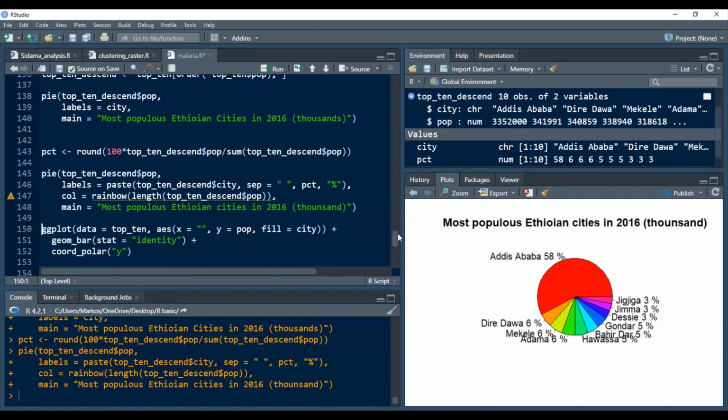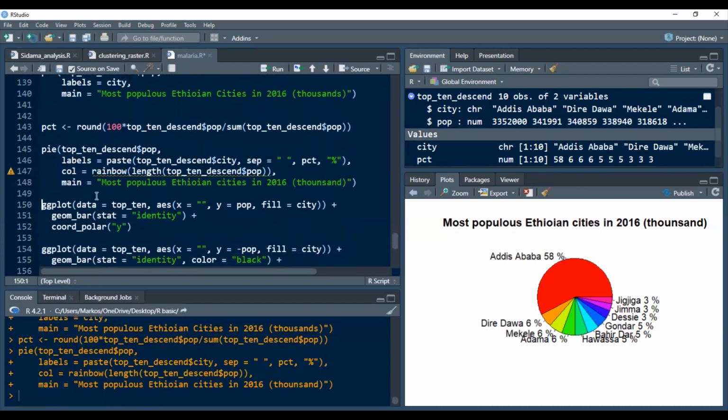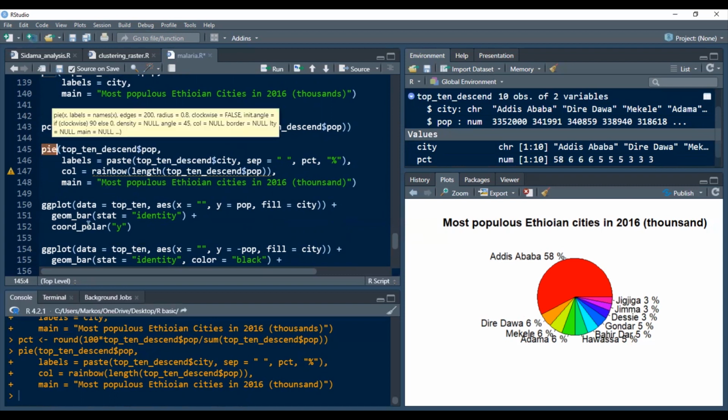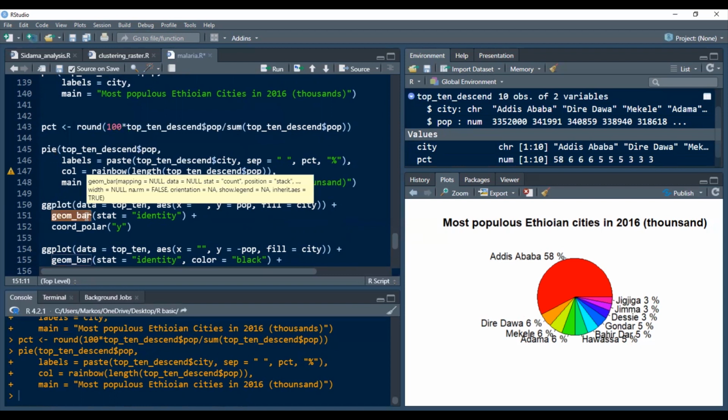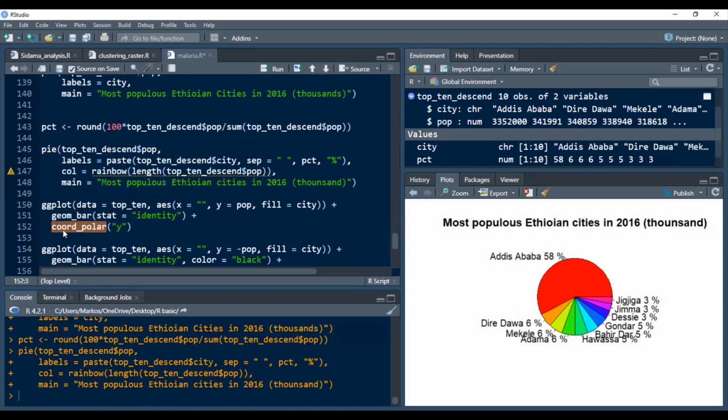So this is how nicely we can visualize our data using a pie chart. Also, we can visualize this using ggplot, for example, using the same data, top 10. We have been using the pie function here, but we can do the same thing using ggplot and giving only coord polar y in the bracket here. And my data is top 10.